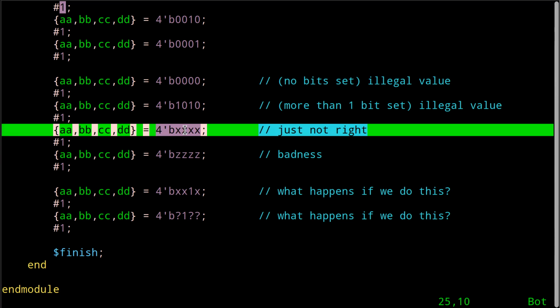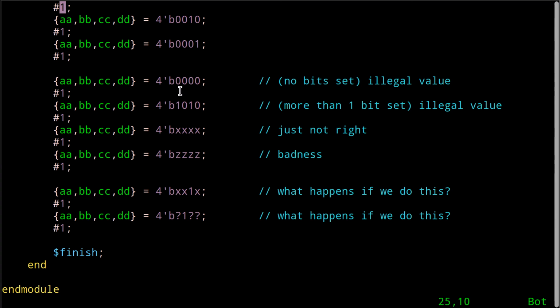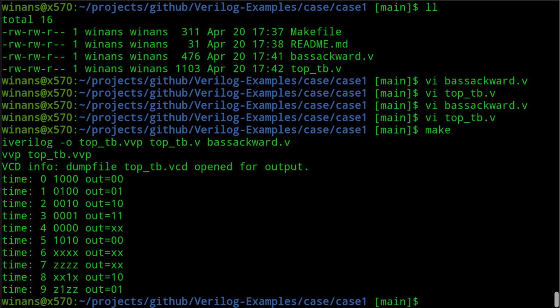And remember, I used case, not casez, not casex. So these are just wrong. But let's go ahead and chuck it in there and see what happens. What happens if I do this? What happens if I do this? That's what you need to do when you're just getting started and learning stuff here.